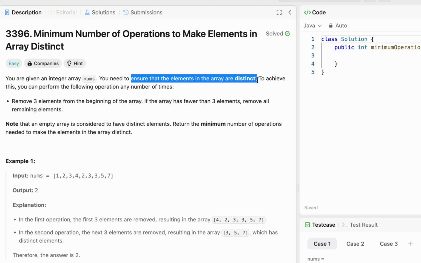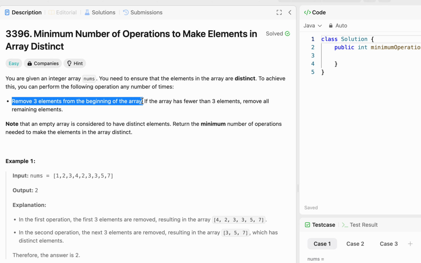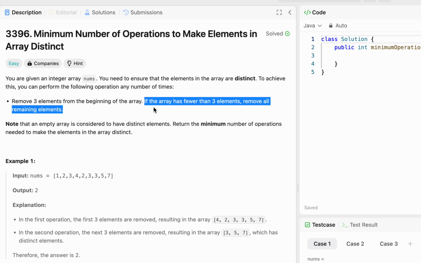To achieve this you can perform the following operation any number of times. Only one operation we are allowed to do, any number of times. What is that operation? We can remove three elements from the beginning of the array. While removing, it can occur that the array eventually has less than three elements. So if the array has fewer than three elements, remove all the remaining elements. With this understanding, we will try to solve this problem.